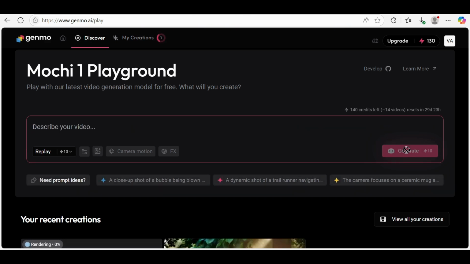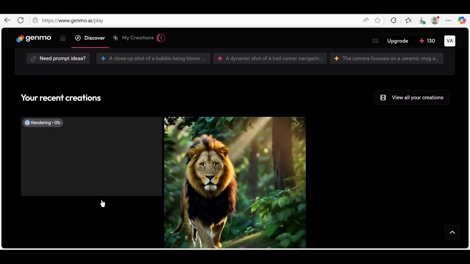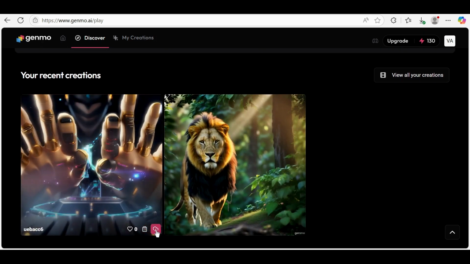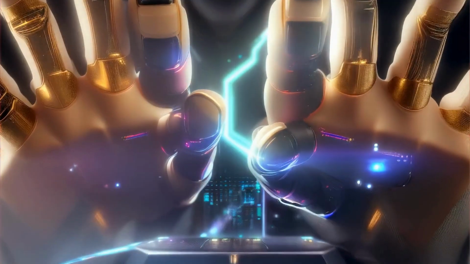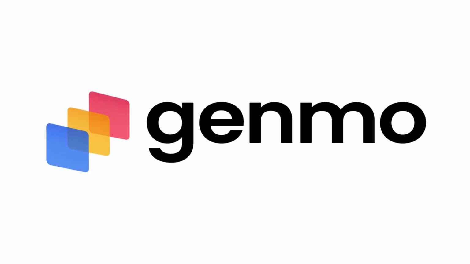Wait for a few seconds while your video is processed. When the video is ready, click on the Download button to save it to your computer. And that's it. You've just created a unique AI-generated video using Genmo.